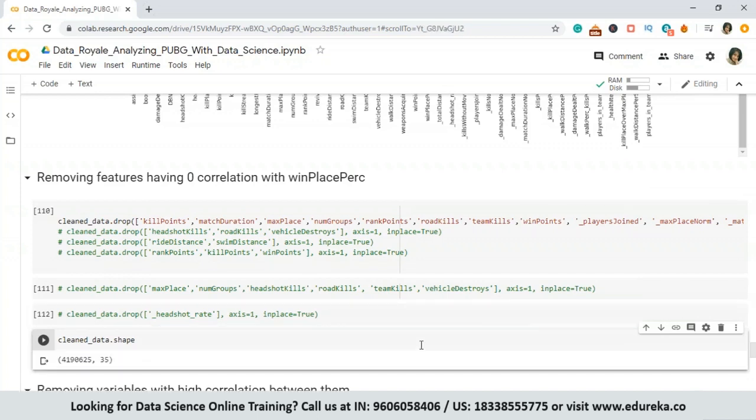So now, as you can see, our clean data, from where we started with 4.4 million rows and 28 columns, now we have 4.1 million rows because we just went on cleaning and cleaning and cleaning our data more, and we have 35 columns, which means we have more attributes, but we have cleaned the data within those attributes.